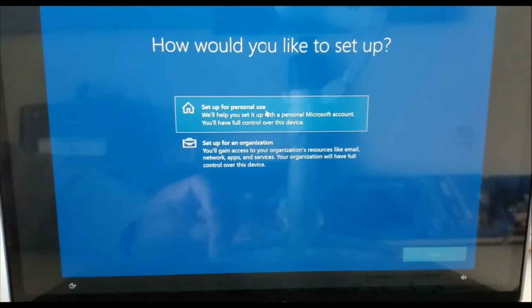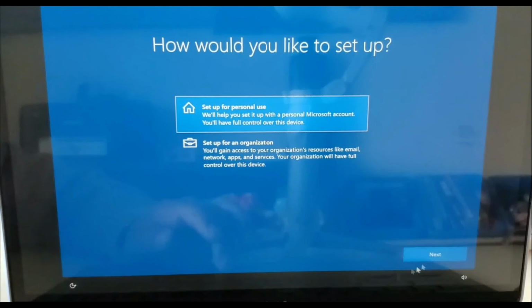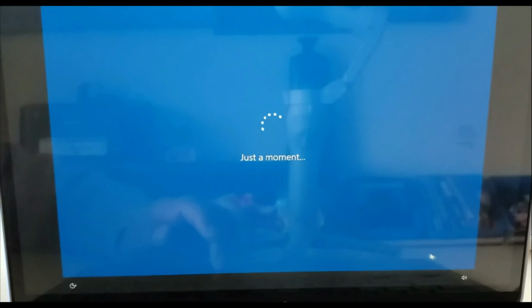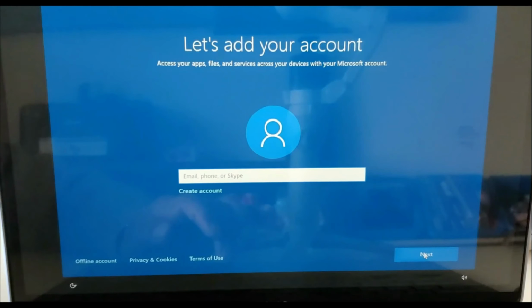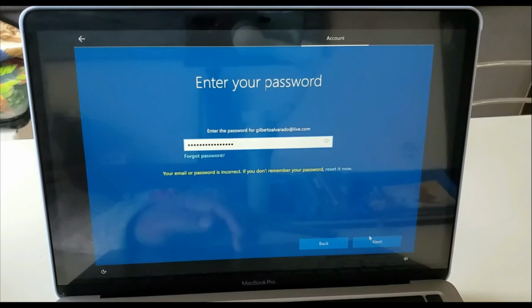So this personal use is not a business. And now you have to log in with your Microsoft account, MSN or Live or Microsoft.com, whatever you have. So in here you have to sign up with that. Okay, so go next after you put your password.